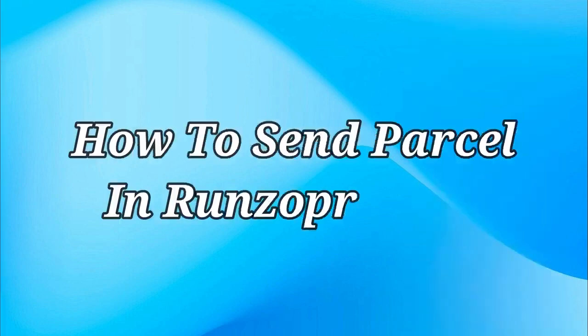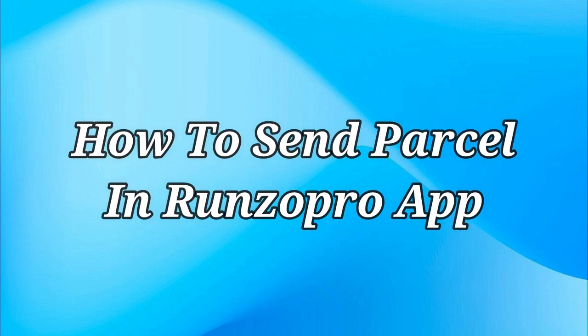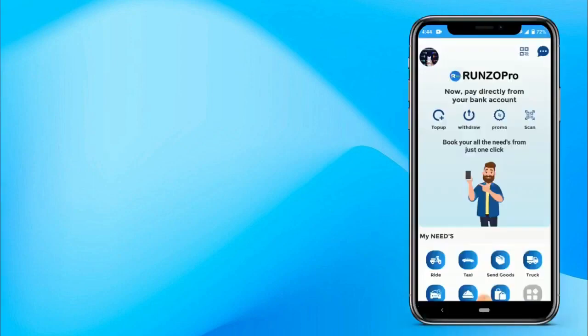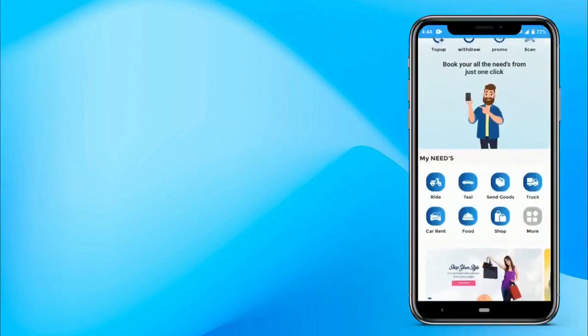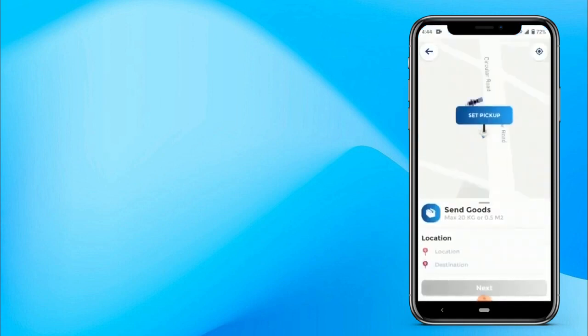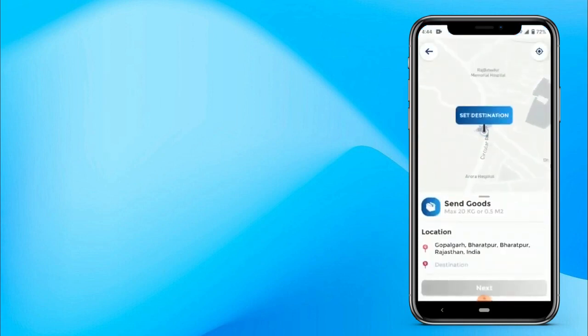Now let's understand how parcel booking works in Runzo Pro. So if you want to send parcels, that is also possible in Runzo Pro. Now click on send goods, enter your pickup and drop location, and now click on next.